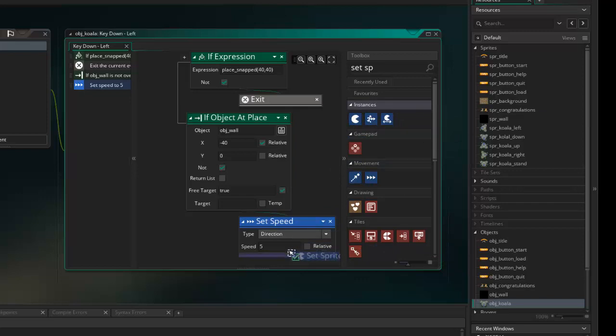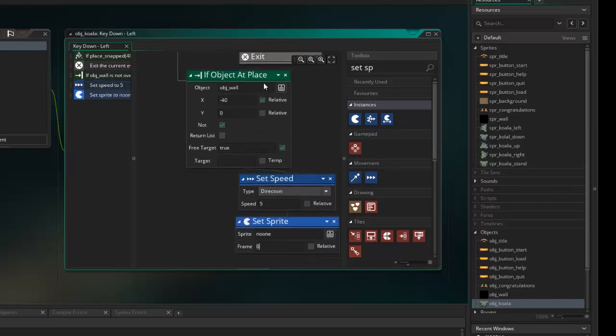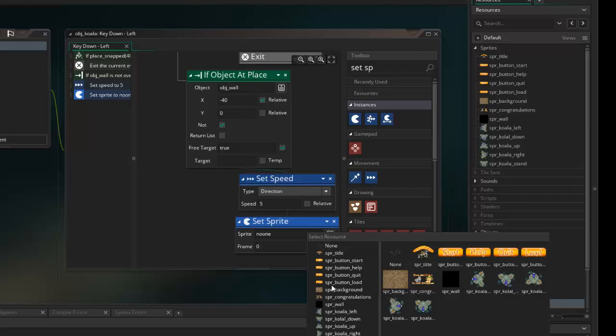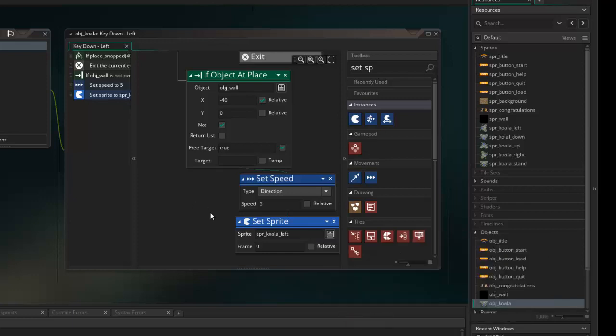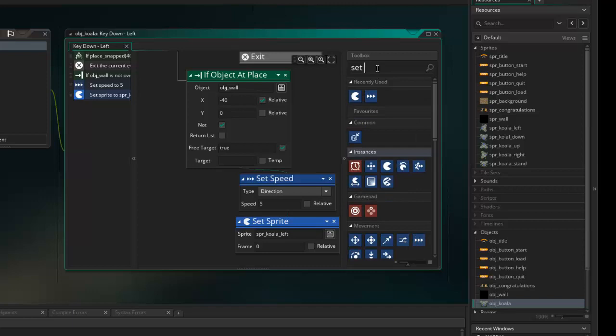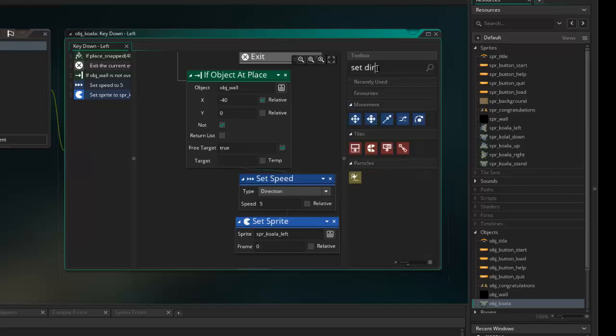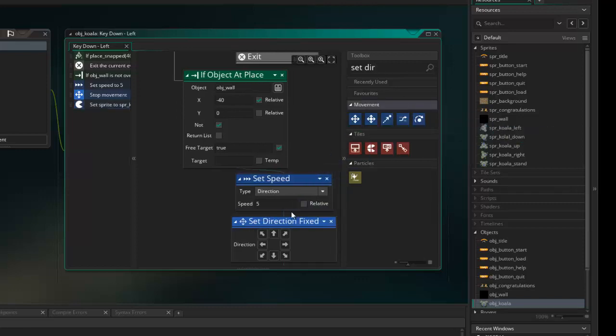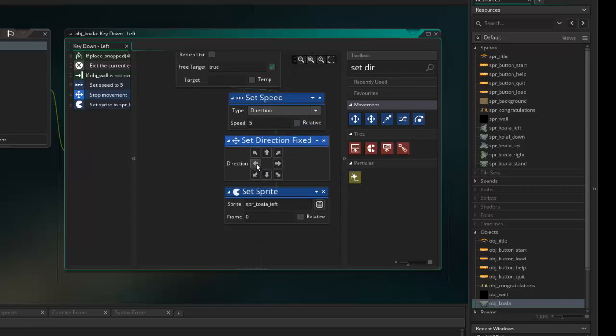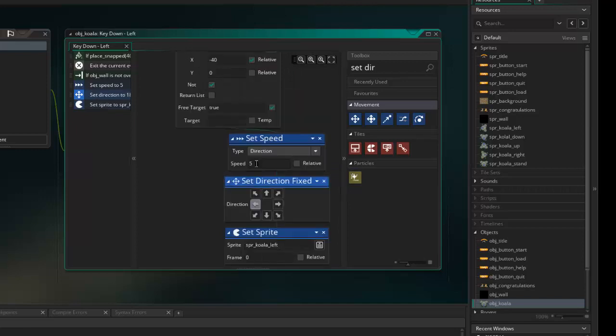I'm going to set the sprite. So if this is true, right here, it'll do this and this because these two are tied together. Since we're moving left, maybe let's use sprite koala left. Okay? We also want to give it a direction to move, and you have to do this separately. Set direction, and the set direction fixed will be fine just to make things easy. I'm going to drag it in there. And I want to go left because I hit the keyboard left.